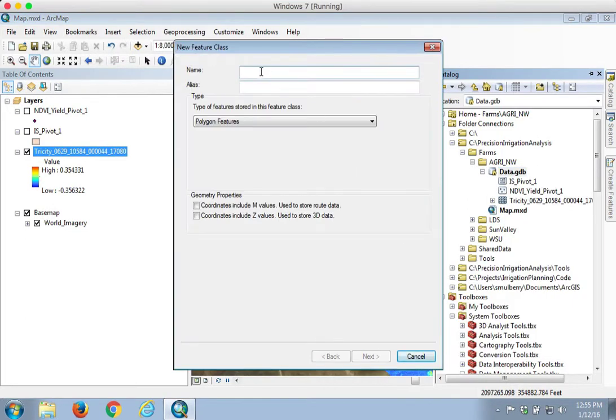So I'm going to give it a name, and I'm going to call this maybe pivot or field boundary. Okay, and use underscores. Don't put spaces in the naming conventions if you can help it. You can put an alias in here if you want to say pivot underscore boundary for clipping, whatever you want to do in there, that's fine.